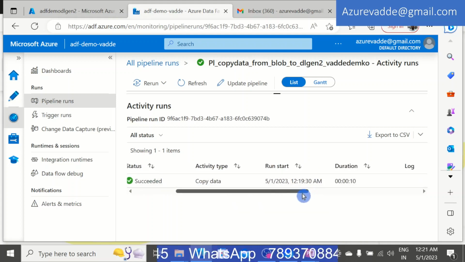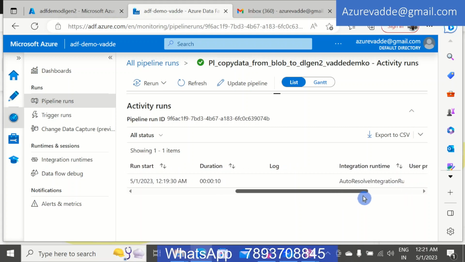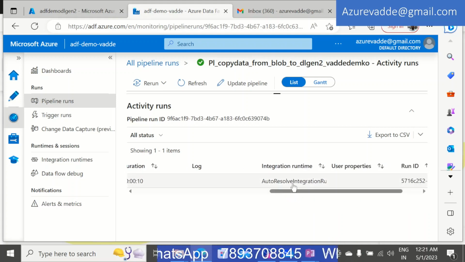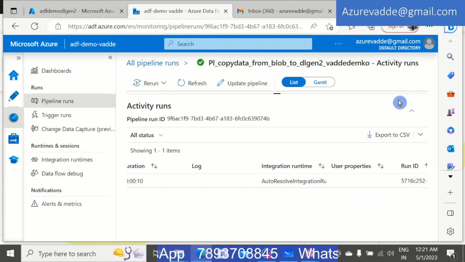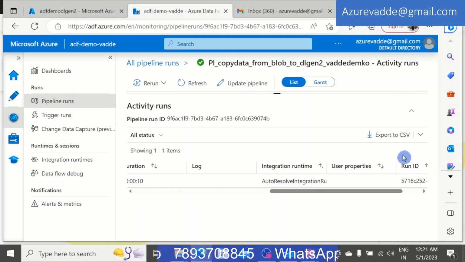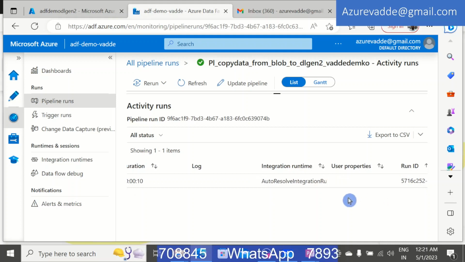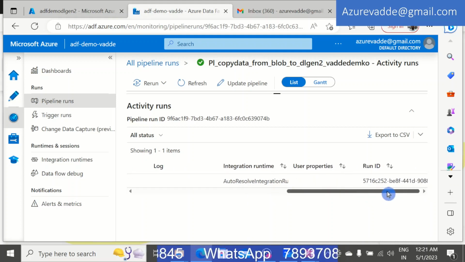Start time and duration. Integration runtime type. We can see here if we have any user properties in our copy activity. We can see here user properties. Our pipeline run ID, you can see here.